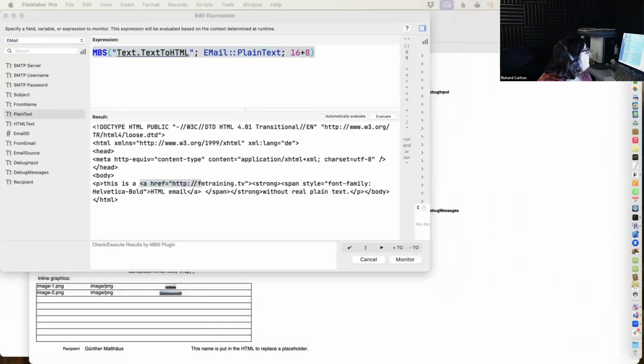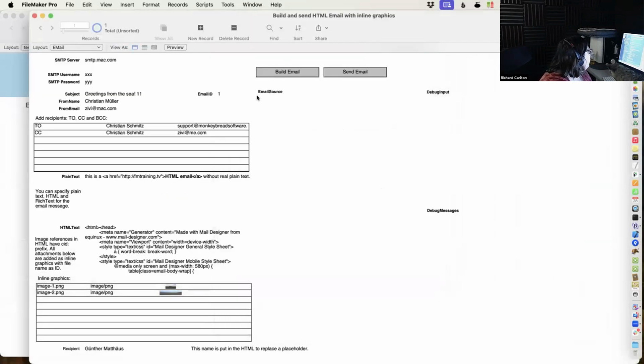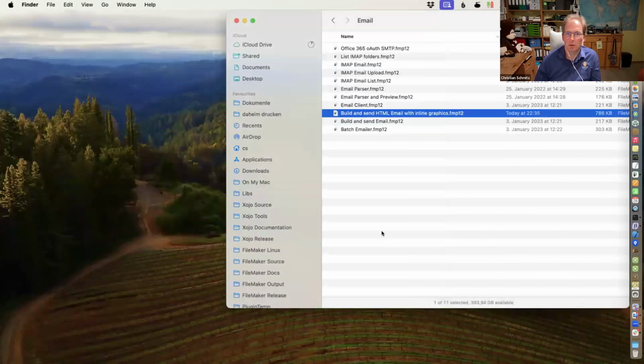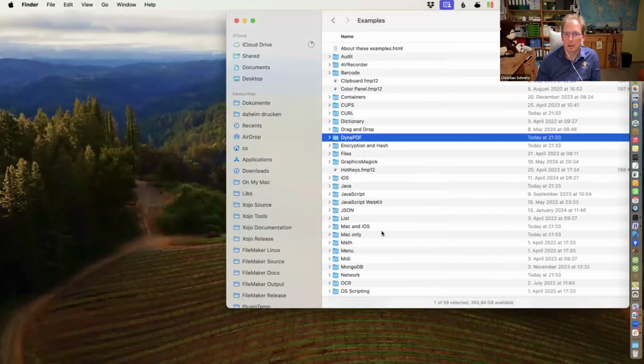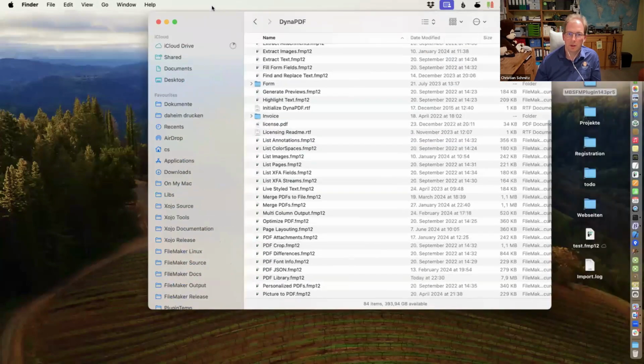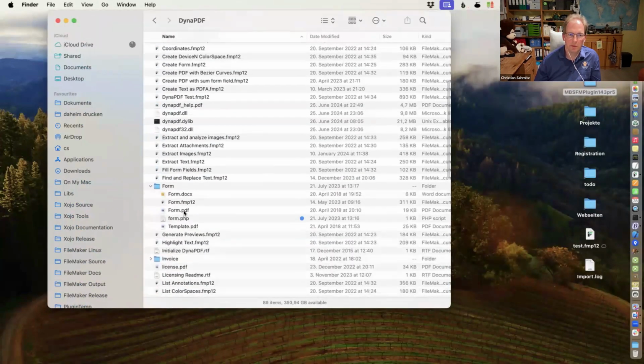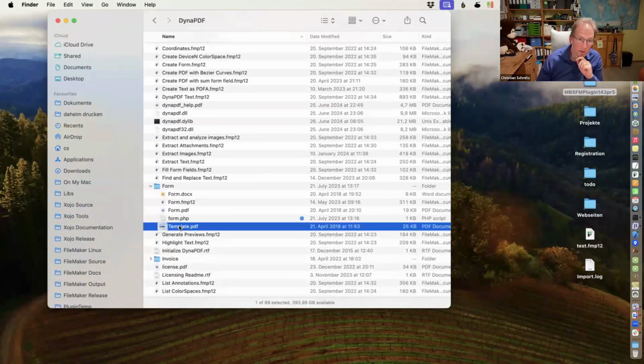Cool. Could you show an example of creating a fillable form in PDF? Sure, yeah, why not? That would be using DynaPDF, light version at least, and we have a form folder here. Let's see, we have a template PDF.